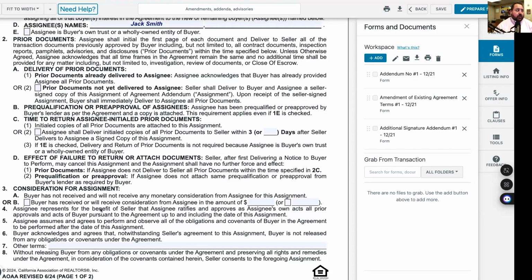Okay? They have to go through all the previous documents. So the default of this document says prior documents have already been given to the assignee. Assignee acknowledges that buyer has already provided assignee all prior documents. So any disclosures that may have been delivered already, the purchase agreement, all of that stuff. Or if you haven't done that yet, then you could check this box and say they haven't seen any of that stuff.